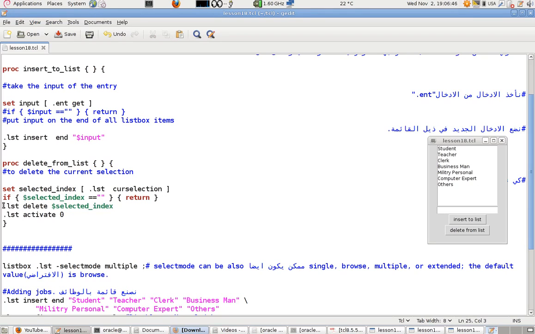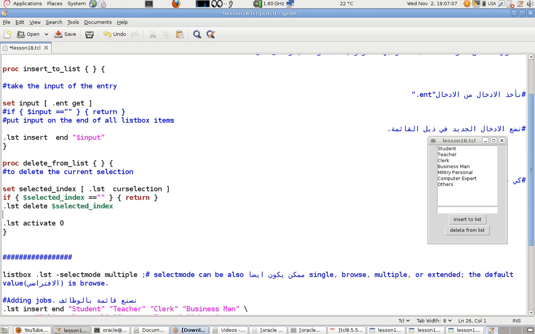And .lst delete the selected index. So this is the command used to delete one item from the list. Okay, and then I activate number 0. Okay, I think I should have added a focus on .lst, and focus here, keep it focused.